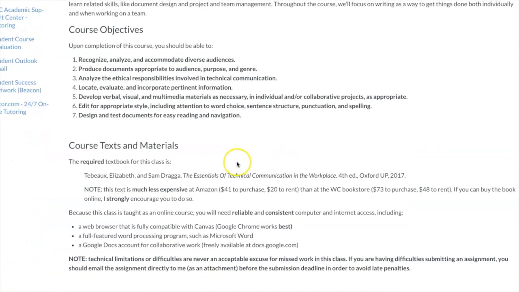I do also want to mention that you will need the textbook for this class, which is The Essentials for Technical Communication in the Workplace by Elizabeth Thibault and Sam Draga. You can get it at the Weatherford College bookstore, obviously. It's kind of expensive there, $73. You can rent it on Amazon for $20. You have to wait for it to come in, and because the class moves so quickly, that may be difficult for you.